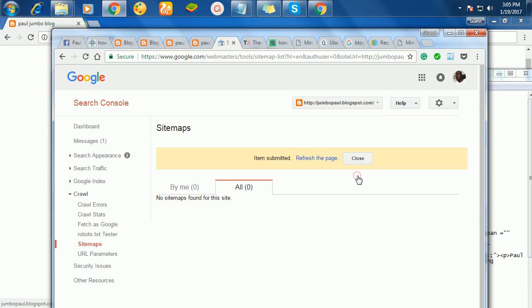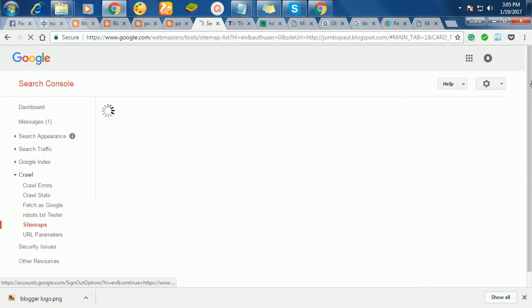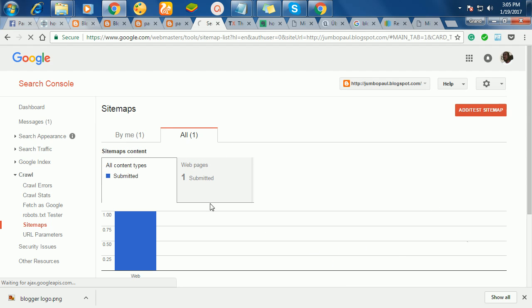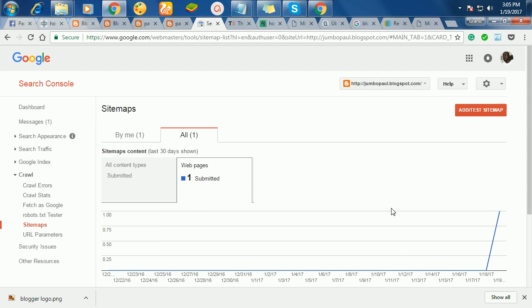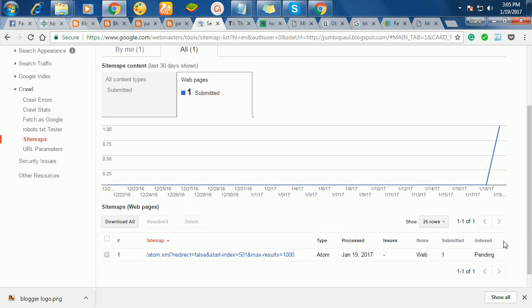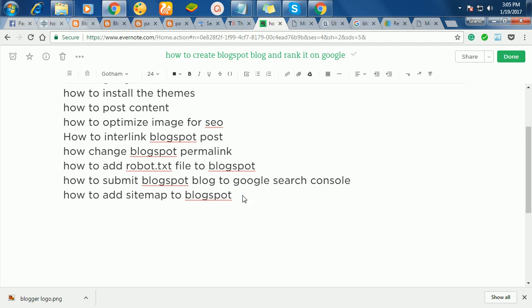Okay, so I'll click on sitemap. So under sitemap now, I'll just click on add. Then I'll paste just that code. So that's the only thing you do. And you click on submit, then click on refresh page. Okay, so mind you, it will take Google probably some days, depending on the speed. So you can see that it's showing pending. So after that, Google will now crawl your website, then your website would be indexed.